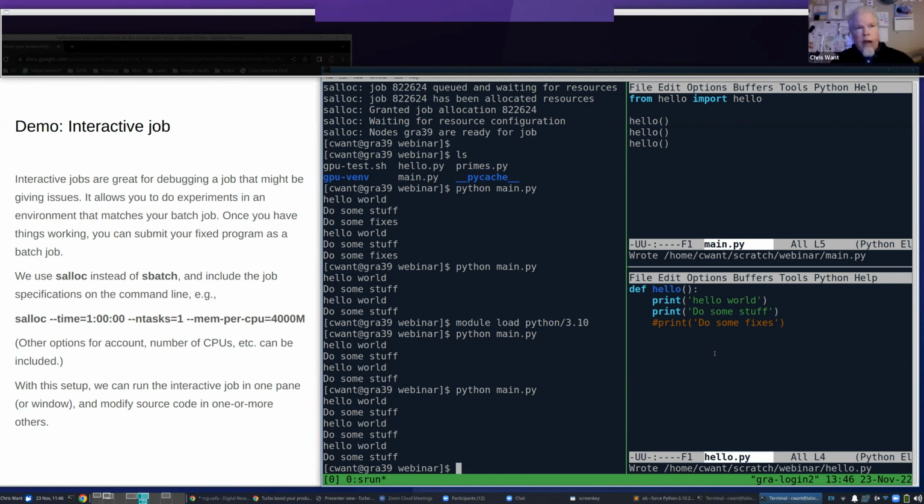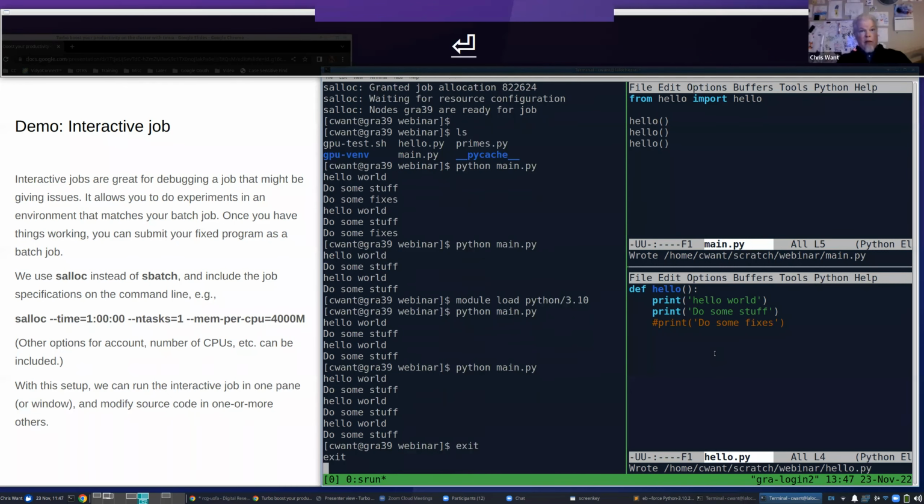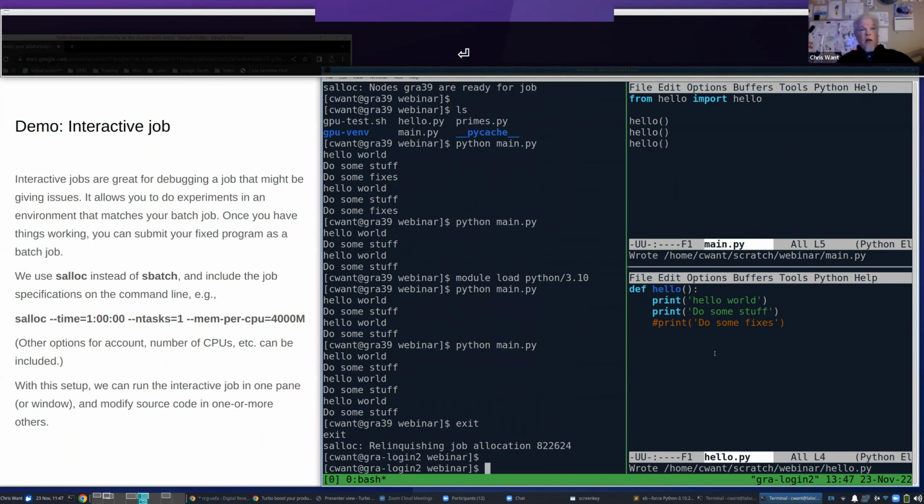So yeah, interactive work is helped a lot by using tmux. And I'm going to type exit or Control D to get out of my interactive job, and Slurm will give that core that I got from it to some other user now.